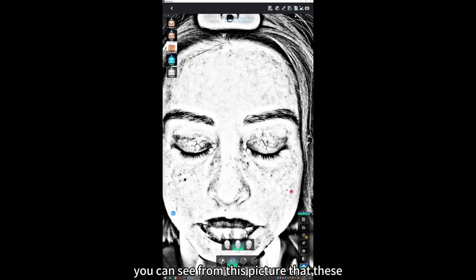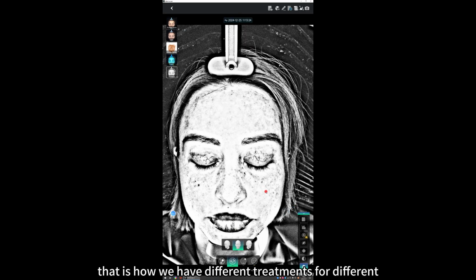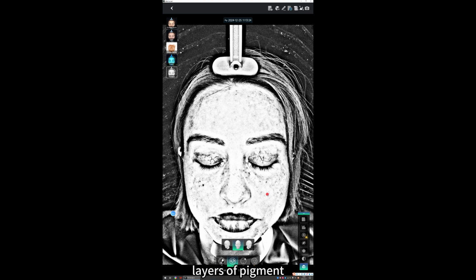You can see from this picture that these clear spots represent pigmentation that has floated to the surface of the skin and can be treated by blasting and extracting, while these gray and gray-black areas indicate that the pigmentation is still in the bottom layer of our skin, between the basal layer and the stratum corneum, and can be treated by choosing ways that can accelerate the metabolism of the pigmentation, or by doing some pre-treatments, so that it doesn't rise up to the surface of the skin. That's how we have different treatments for different layers of pigment.